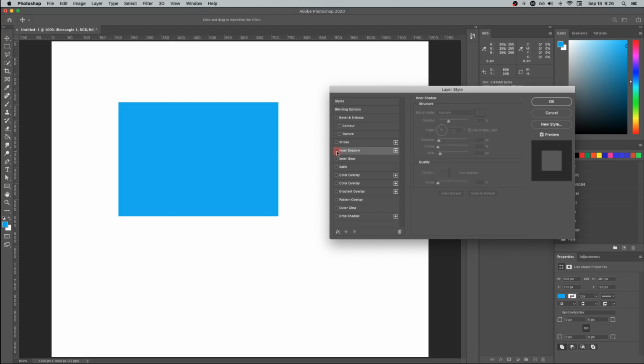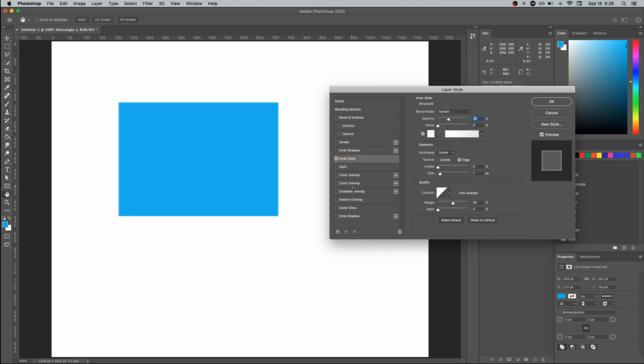I will point your attention to the inner glow and outer glow. These could be fun to create a glowing-like effect on the shape. It's very similar to the shadow, but has some subtle differences. And we talked about bevel and emboss. So let's look at the stroke and the overlays.